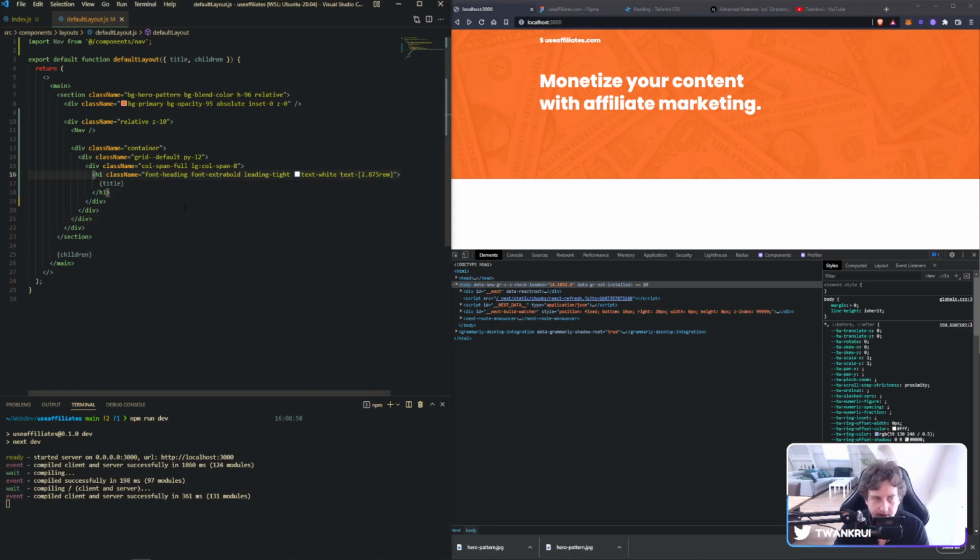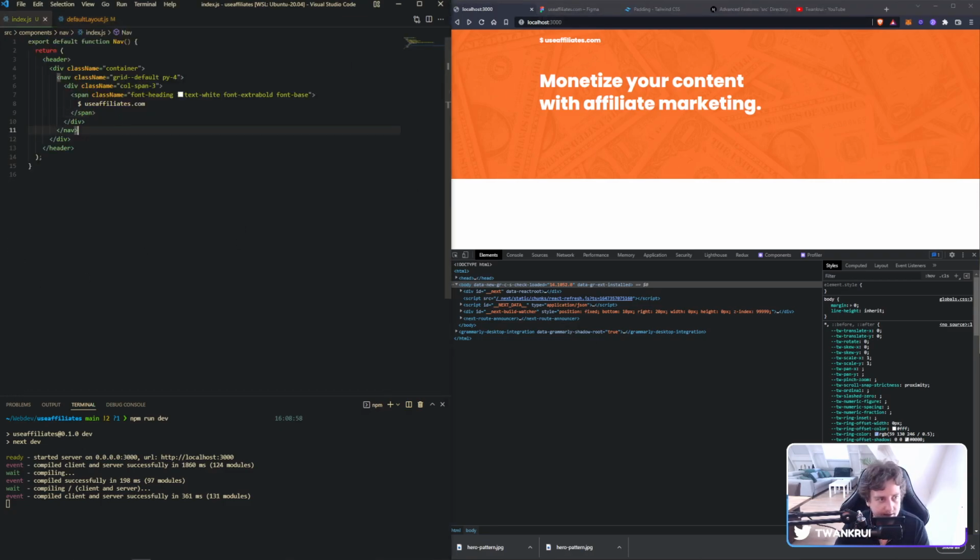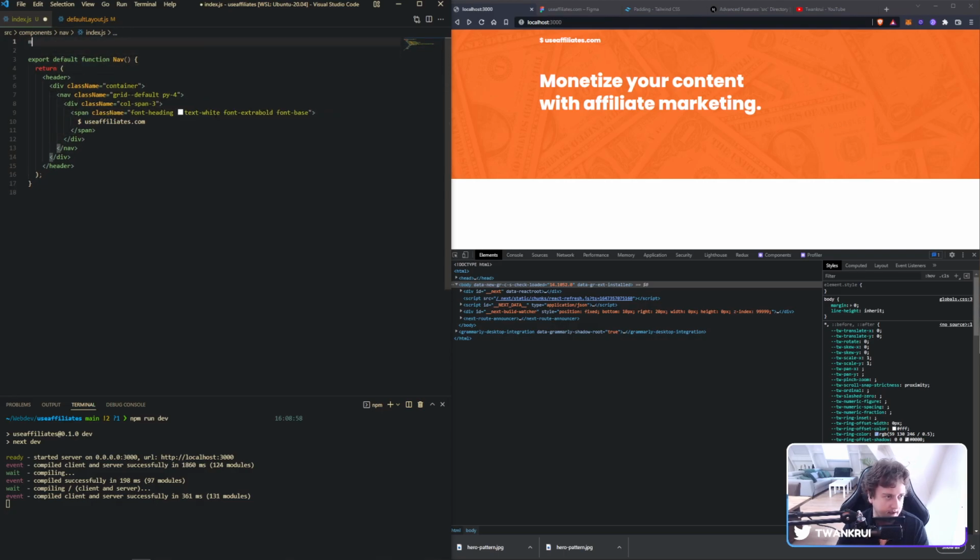Okay, let's see. We have this. Now we have to do the right part of the navigation. So for that we need to include next link. Like import nav.